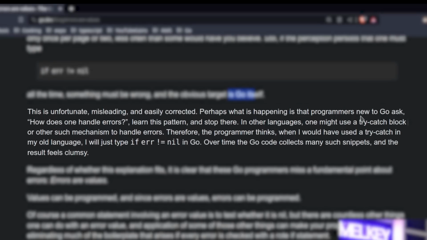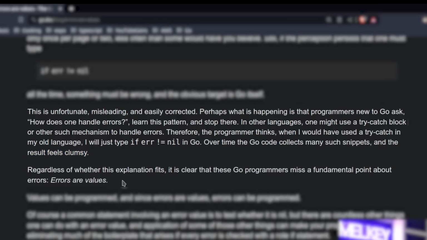In other languages, one might use a try-catch block or other such mechanism to handle errors. Therefore, the programmer thinks, when I would have used a try-catch in my old language, I will just type "if err != nil" in Go. Over time, the Go code collects many such snippets and the result feels clumsy. Regardless of whether this explanation fits, it is clear that these Go programmers miss a fundamental point about errors. Errors are values.